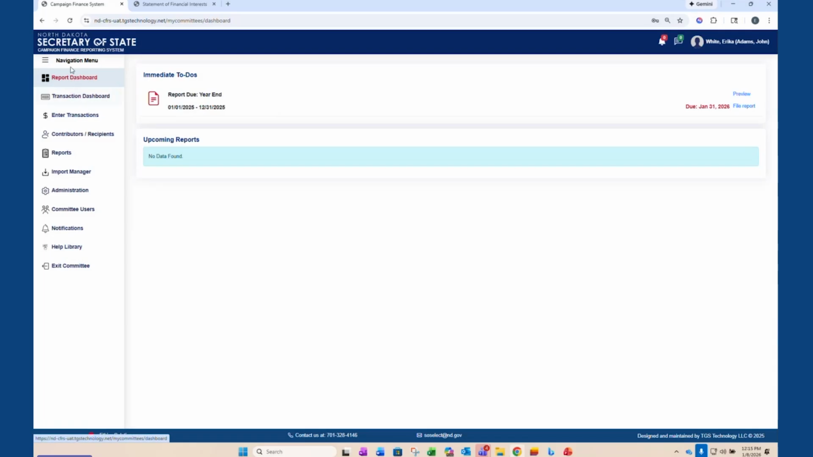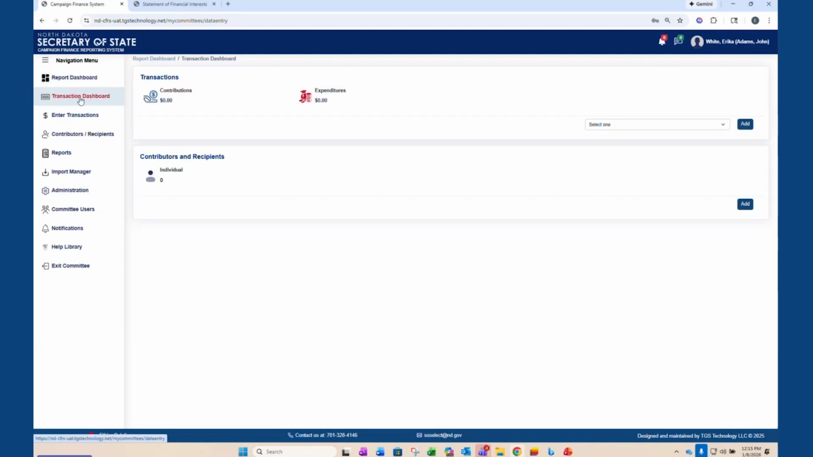So I'm going to come over here to the navigation menu again along the side. Transaction dashboard. This just gives you a snapshot of all of the contributions and expenditures you've received, along with any contributors and recipients you have entered in the system. You can add and enter contributions straight from this screen, or enter contributors and recipients straight from this screen, or you can do that along the side here as well.